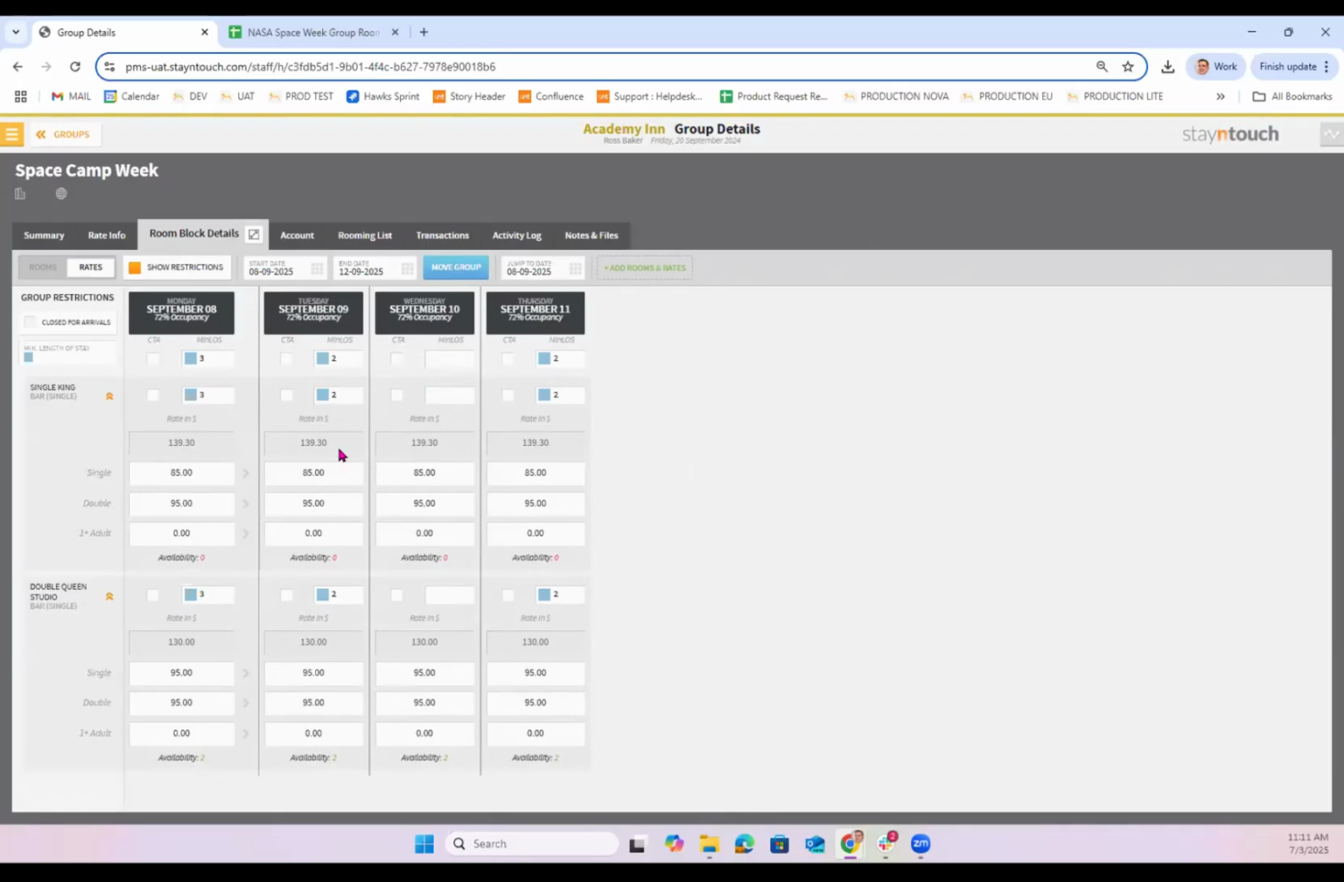The other option that we have for restrictions is closing to arrivals. It's going to be the same thing if I want to close it for an entire day. So let's say this Tuesday, I want to close it so there are no arrivals being booked on this day coming in. Again, I can do it for the entire day here, or for a specific room type. Let's say just for this double queen, I want to restrict the arrivals. I can go ahead and do that.